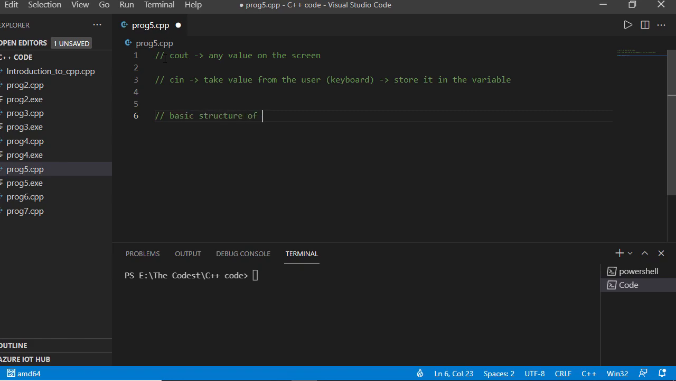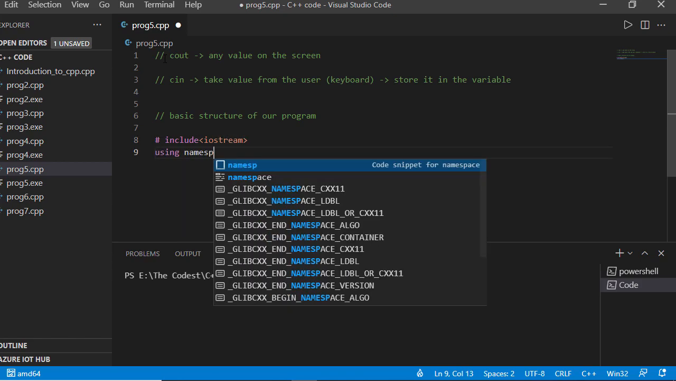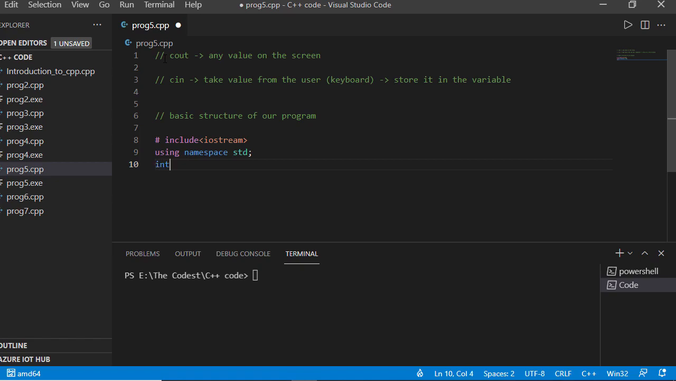Now first we write the basic structure of our program. So always we should start with the basic structure of the program. This is helpful and this gives us the big picture. So this is the basic structure of our program.